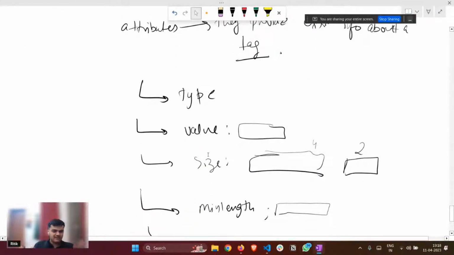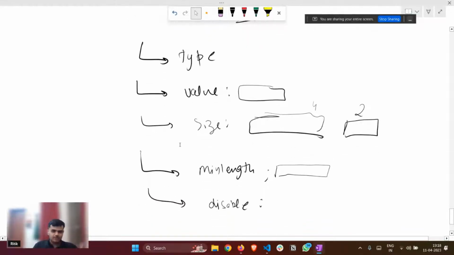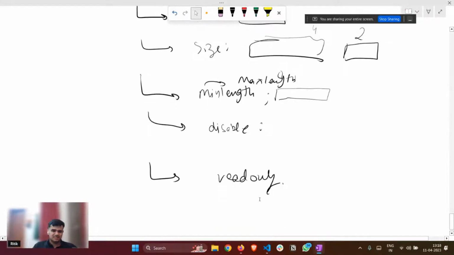Attributes. What are attributes? It can have a type, like what type I want. Let's suppose text, right? Value is used to tell what will be the default value, right? Size, the size of an input box. Min length, and there's also something called max length, right? Min length and max length and things like that. And disabled, as the name says, you cannot write anything in that, right?